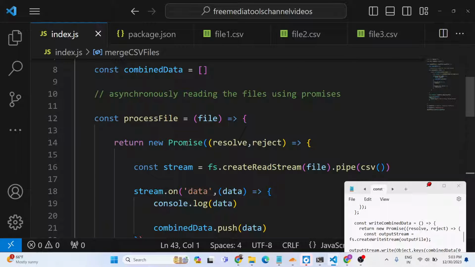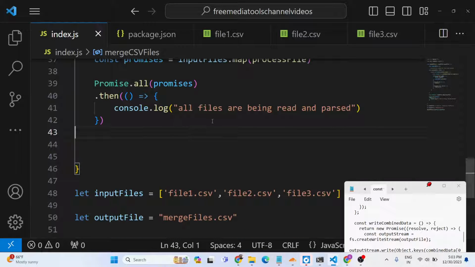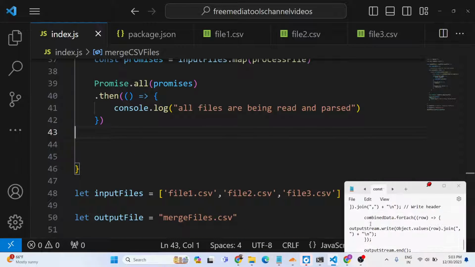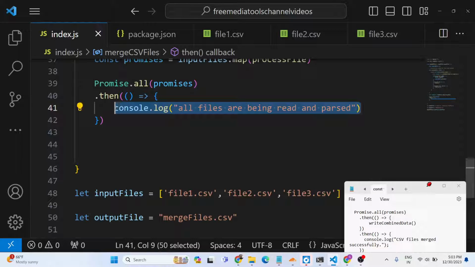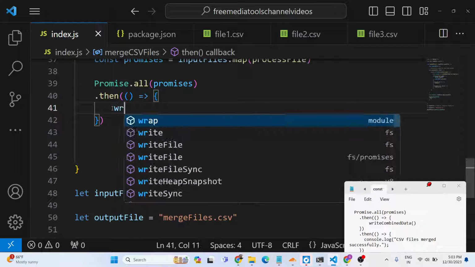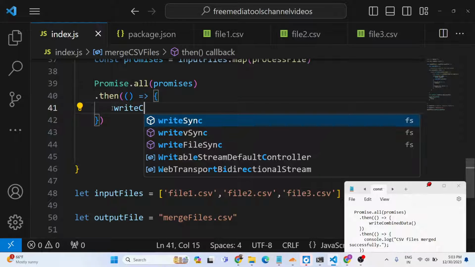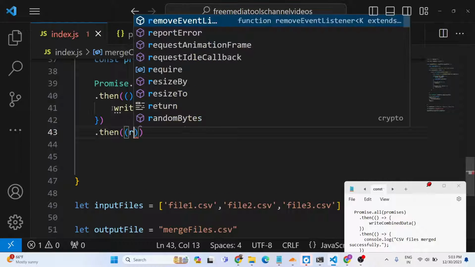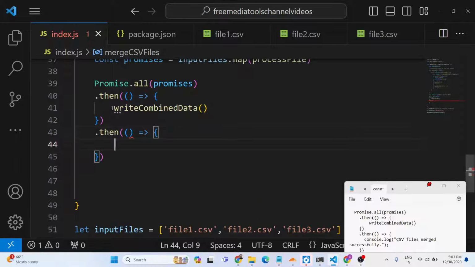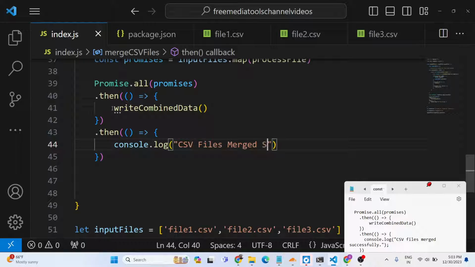Now we simply need to merge the files. So how can we merge the files? It's very easy. We now need to define the second function, which we will write in this block. We will call this function writeCombinedData, and this also will return a promise. And here we will simply say, when this is done, CSV files merged successfully.